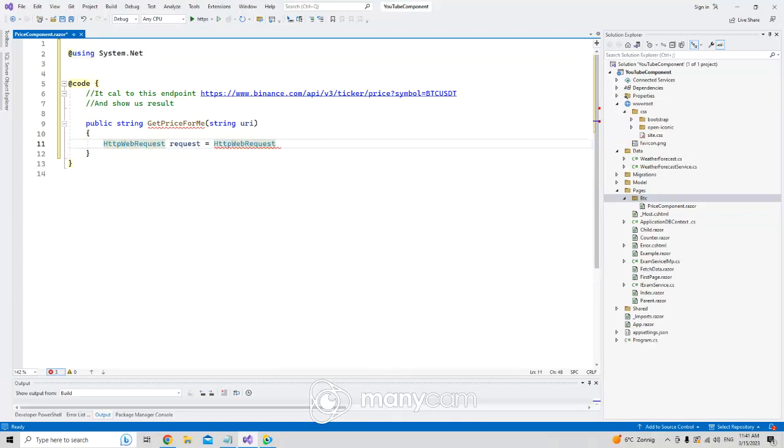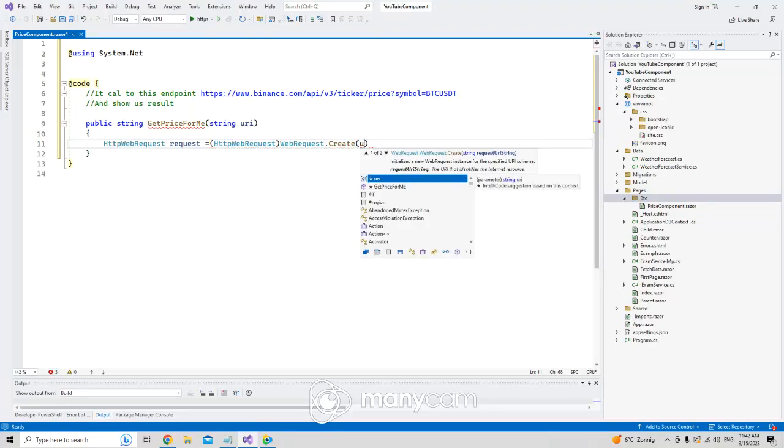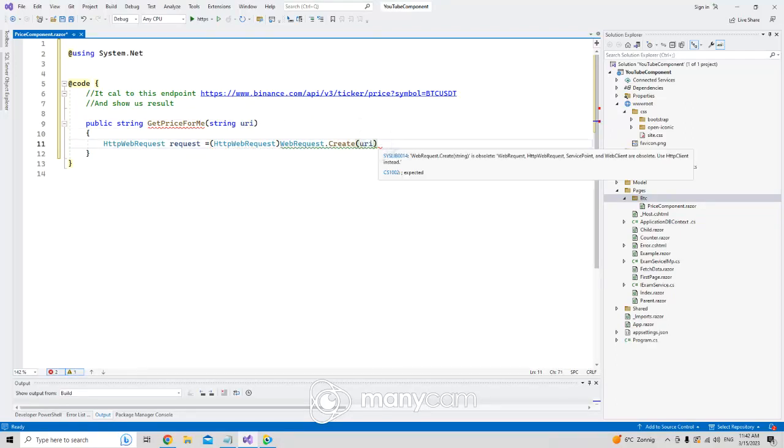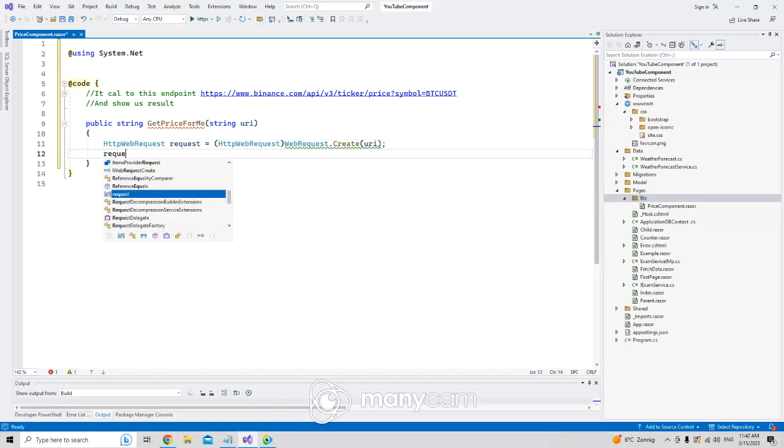Just cast that, which is this. Take this type of cast, because we want to cast it, and that is WebRequest.Create. I have a really bad keyboard. WebRequest dot, and now here we have access to all those methods. Here is Create with URI, which is coming from here. It makes the connection. Let me type a little bit faster.